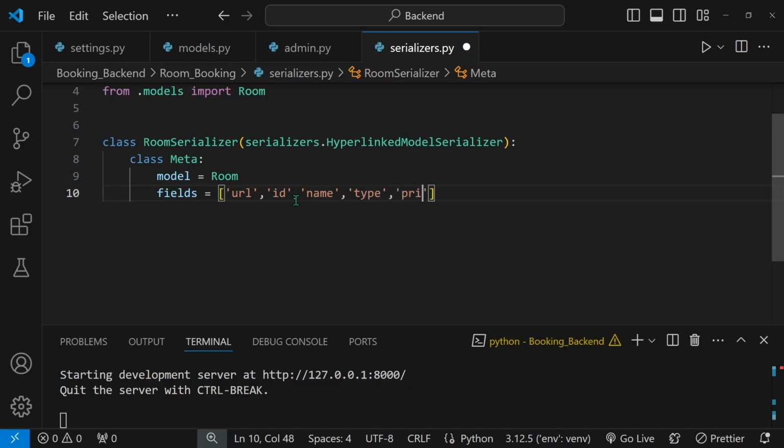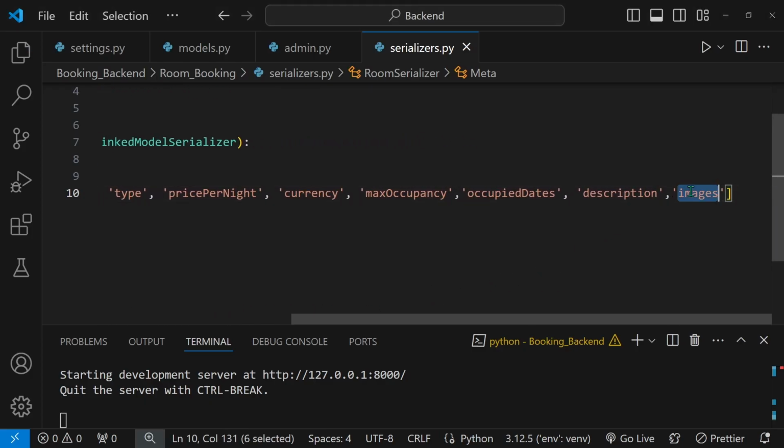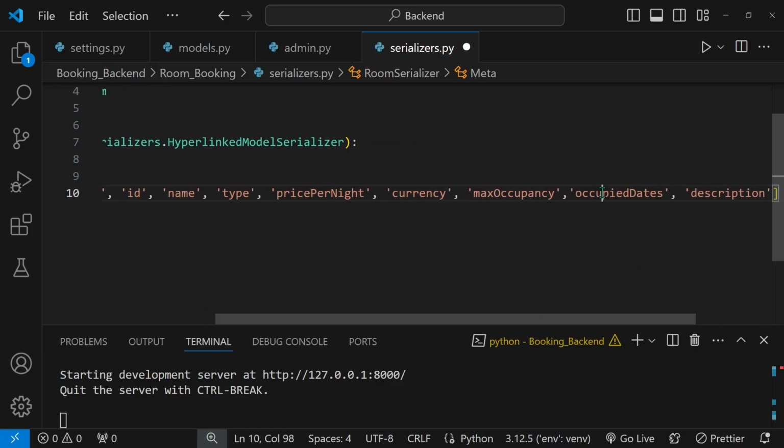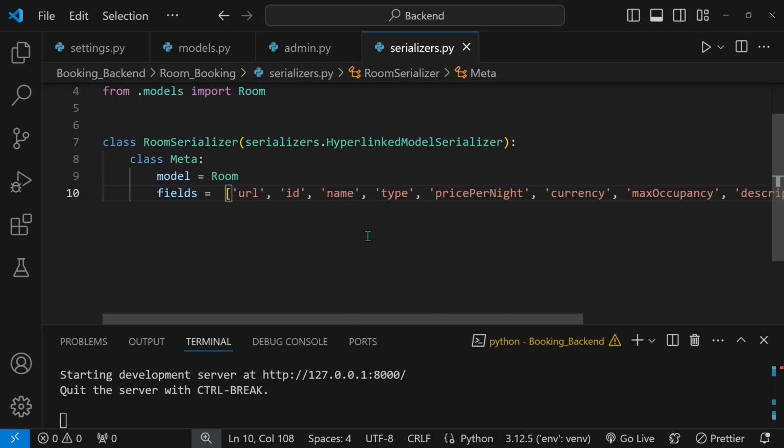We need the type, price per night, and I'll go over this and paste it in because I'm sure you don't want to see me just type this out. And we have to remove some things from here. For example, the images, we don't have the images field yet. And we don't have the occupied dates field yet either. Now with this, our serializer is basically ready. What this does is that it converts our model-based data into proper processable data.